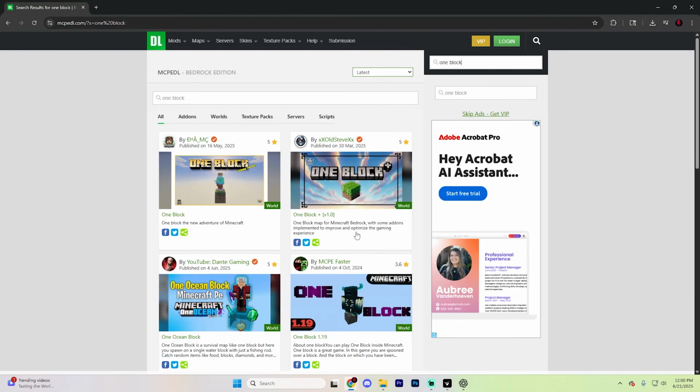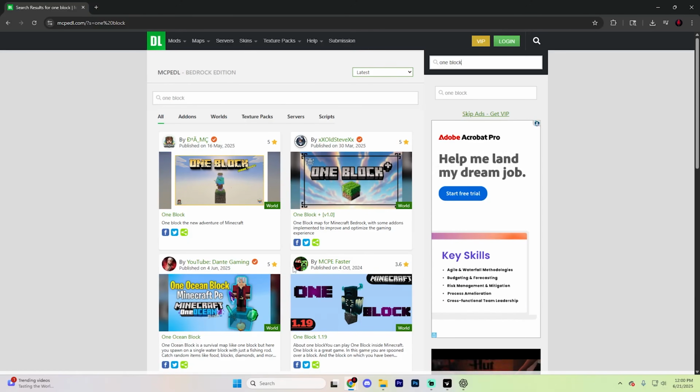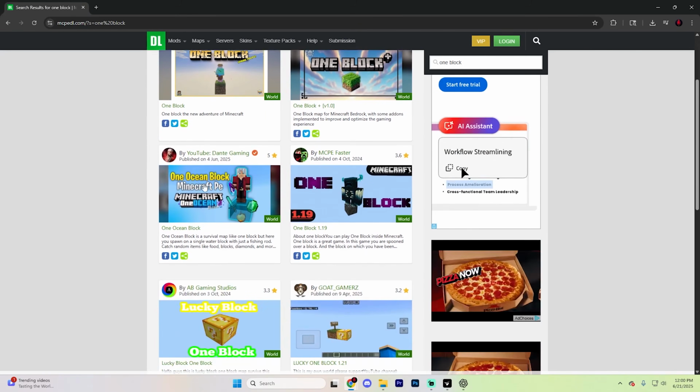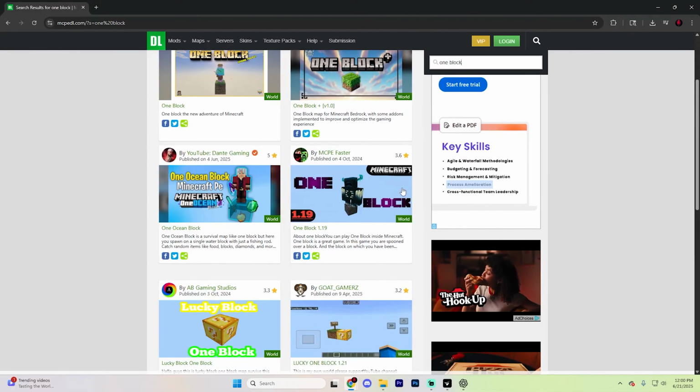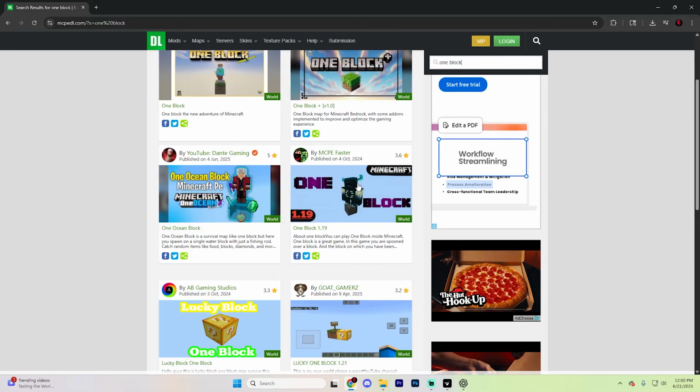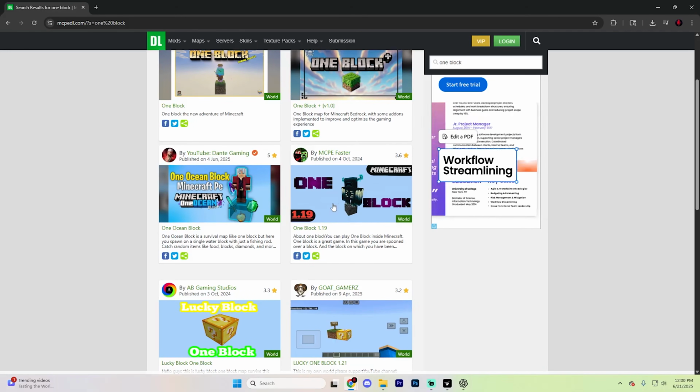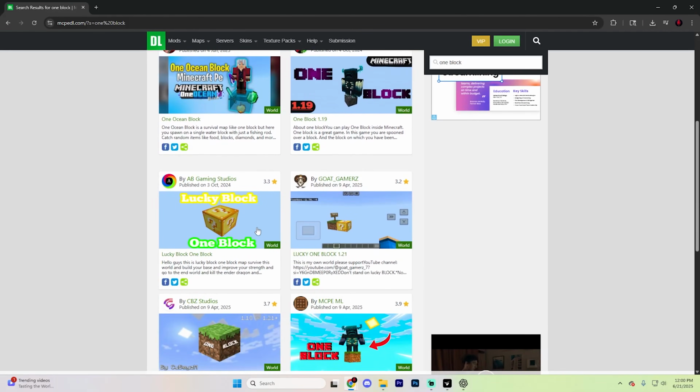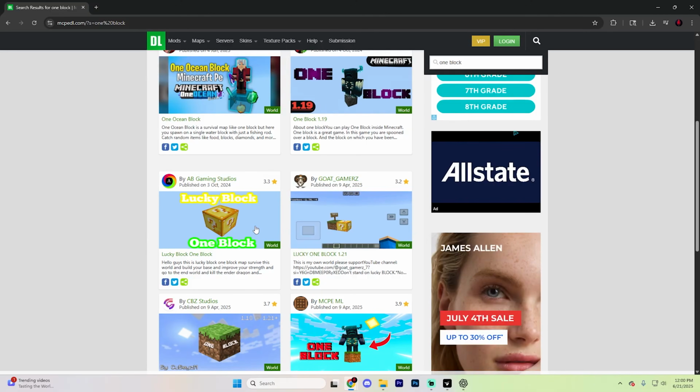Now you're going to see a bunch of different one block related content pop up. There may be a few different versions, like a classic version just like so, maybe one block plus, an ocean one block, which is kind of cool. Here's a nice one too, a one block with looks like the Warden update. That's pretty interesting. As well as a Lucky Block, one block. There's a ton of different stuff on here. Feel free to pick the one that looks most interesting for you.